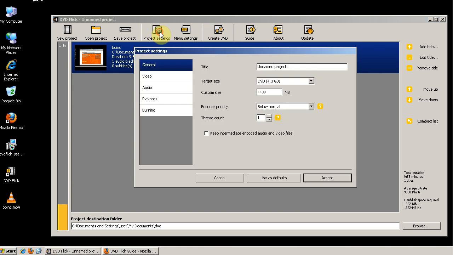Next you can go to the project settings, and this is somewhat more technical, but we can name the project. We'll name it Boink, because that's what the video is about. The target size, it's a standard DVD. This actually won't be that big, but that's what you'll want to shoot for most likely. You can burn regular CDs, but those won't play in a family DVD player. And you can burn dual layer DVDs as well.